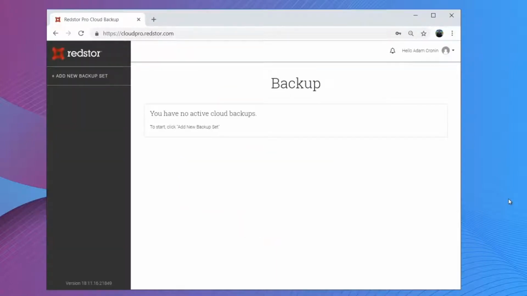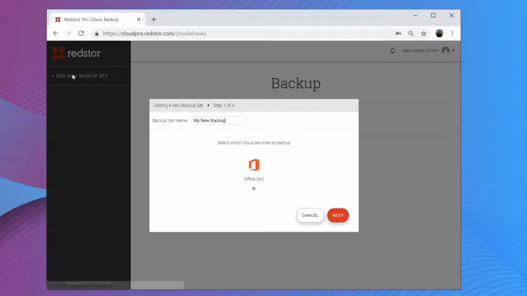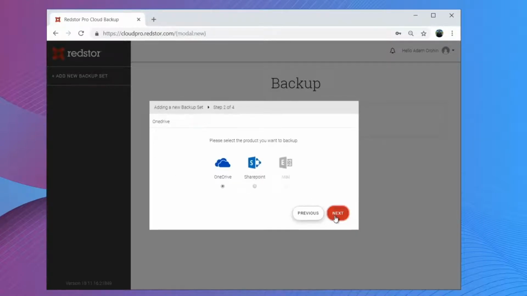At the moment you'll see that I don't have any cloud-to-cloud backup set up yet, so let's set up a new one now. I'm going to give my backup set a name. In this case I'm going to do Microsoft's Office 365 OneDrive. As you can see, we already support OneDrive, SharePoint, and email is coming very soon.